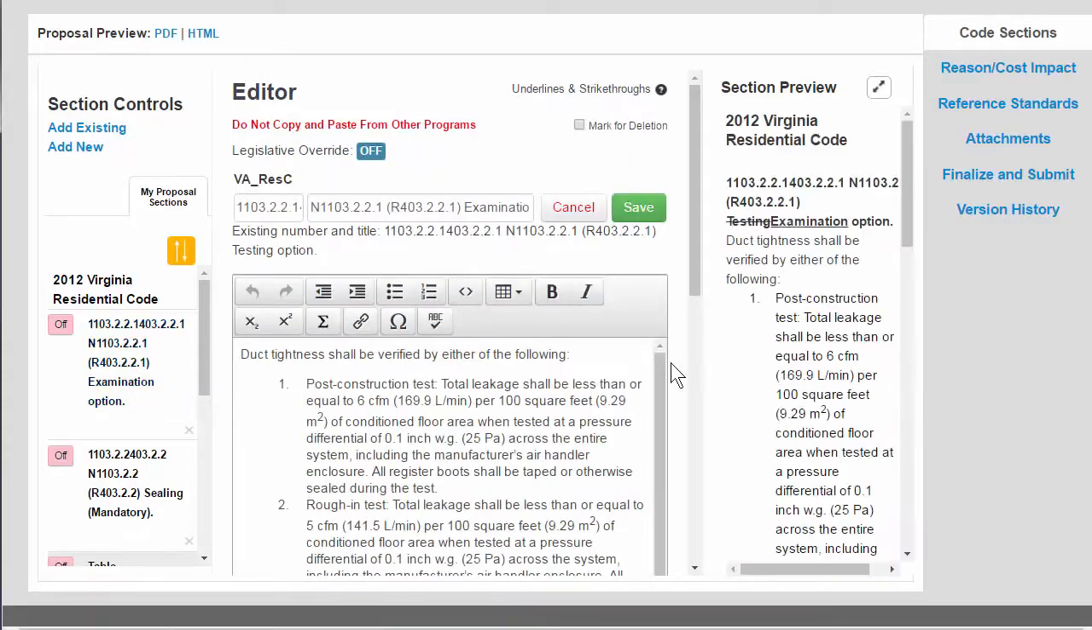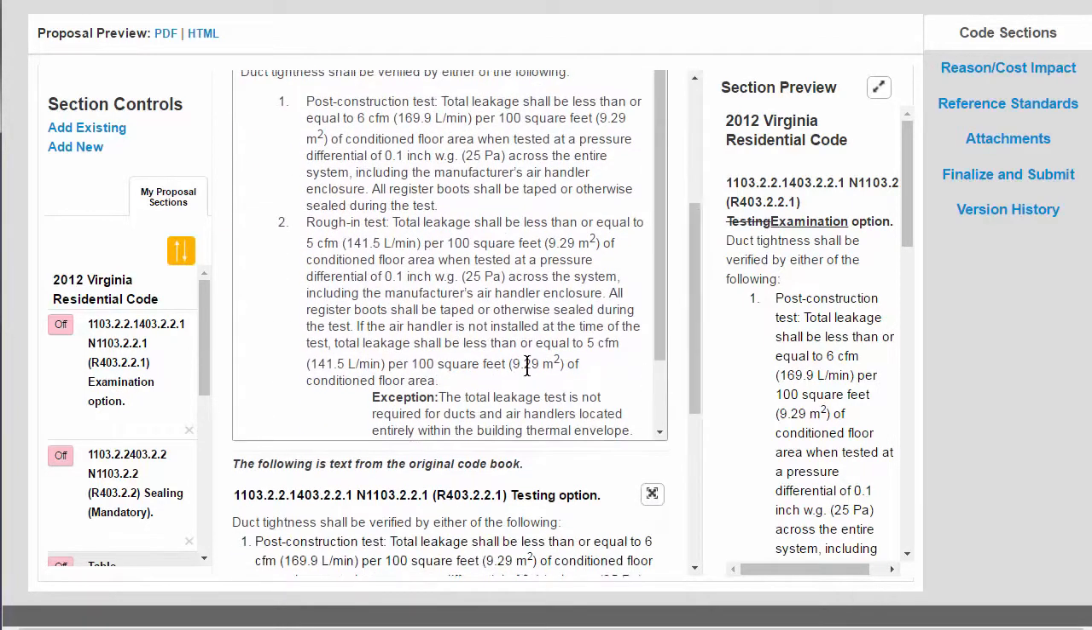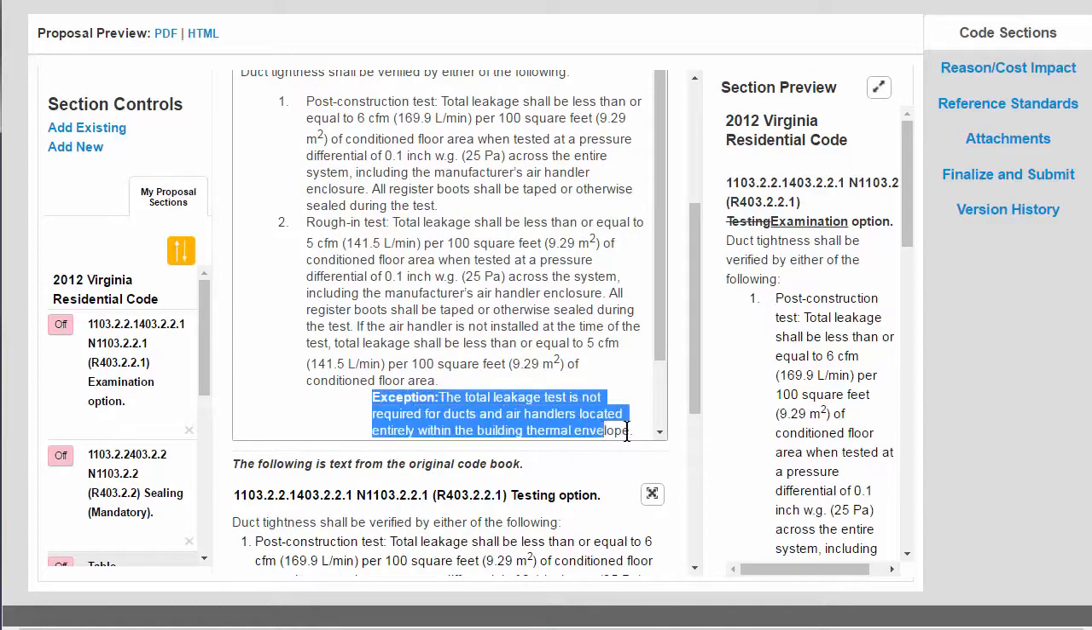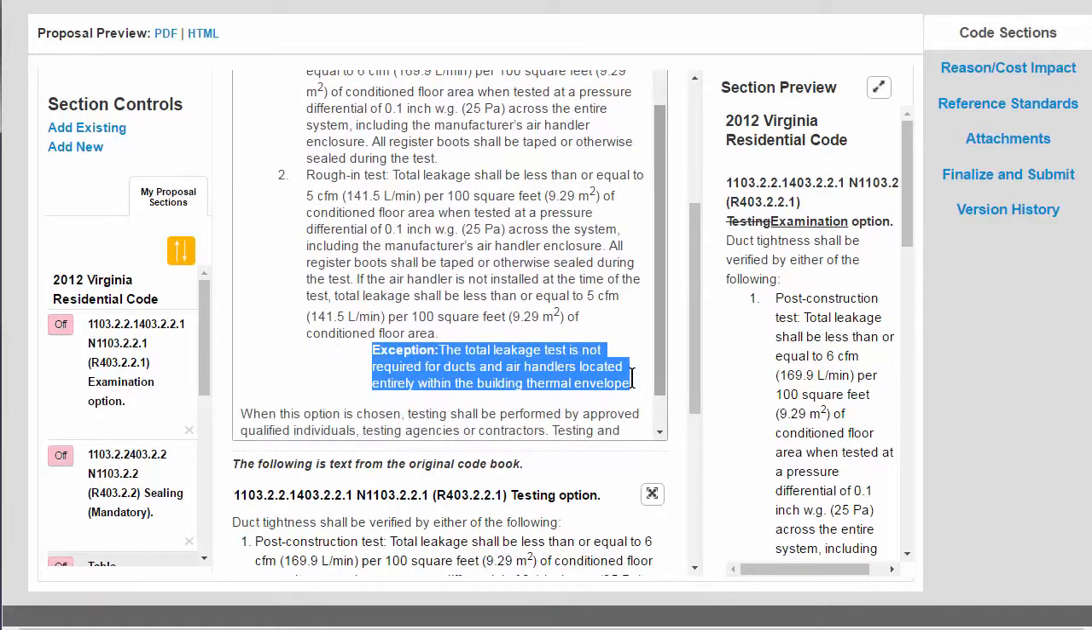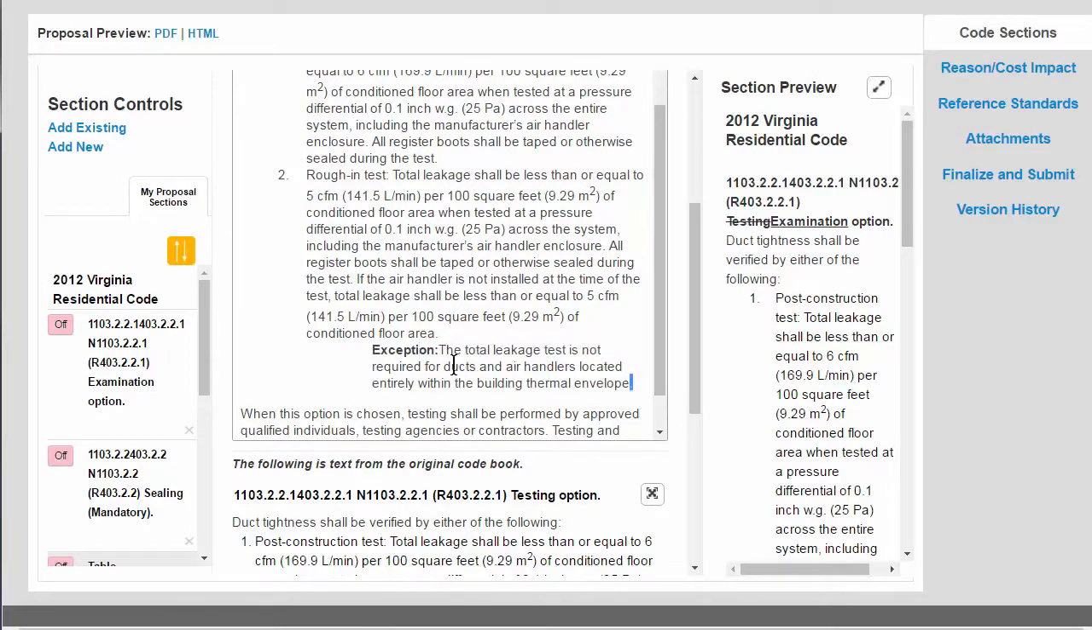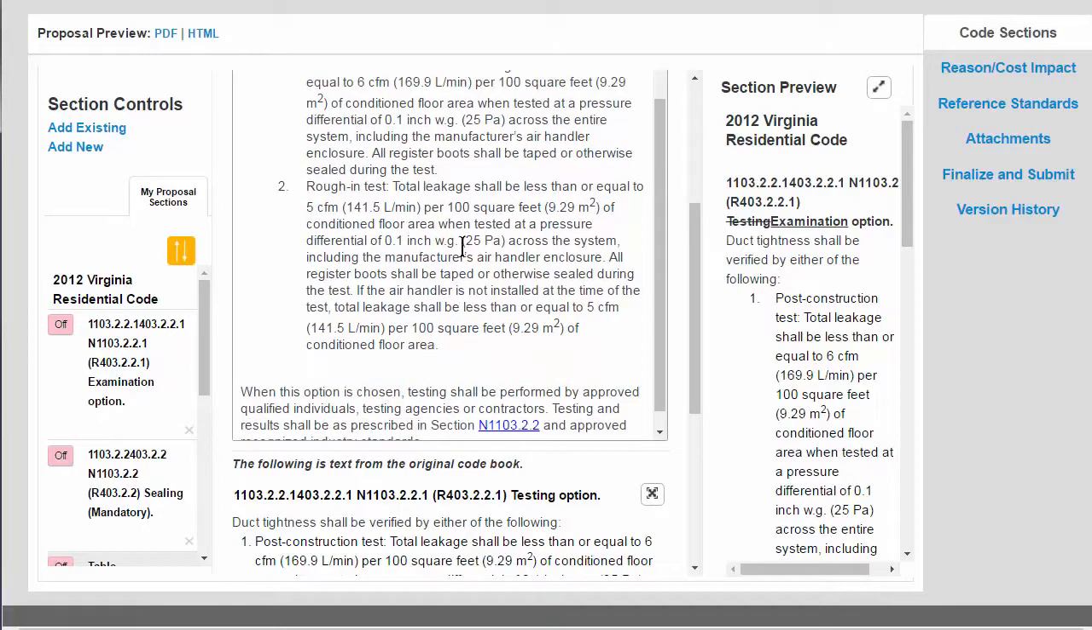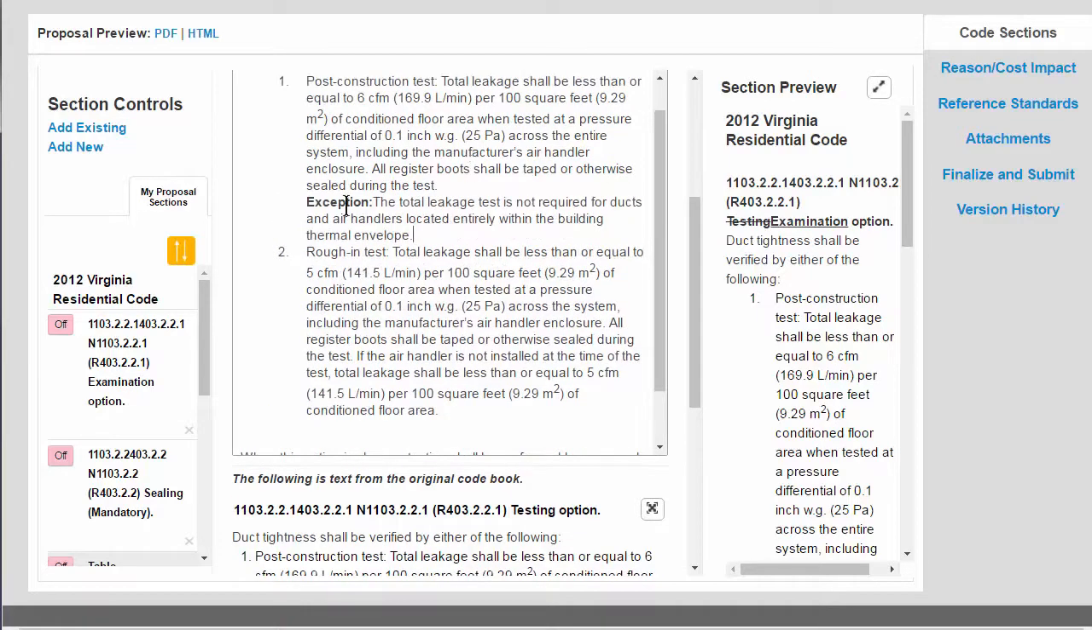The same goes if I want to make changes to my content in the main body here. All I need to do is scroll down. Let's say that I want to move this exception up to number 1. I can delete this, and I can come up here and put the new exception in here.